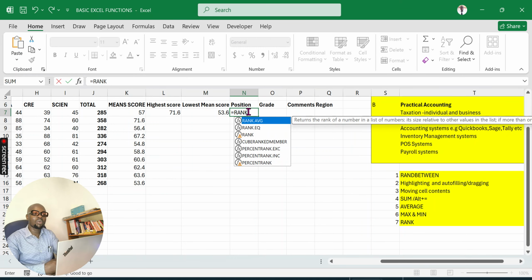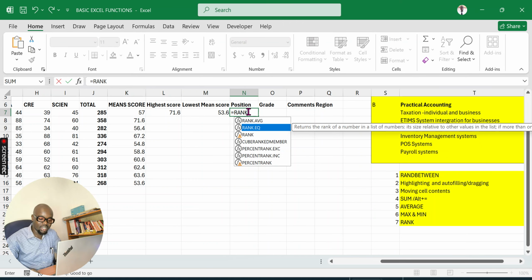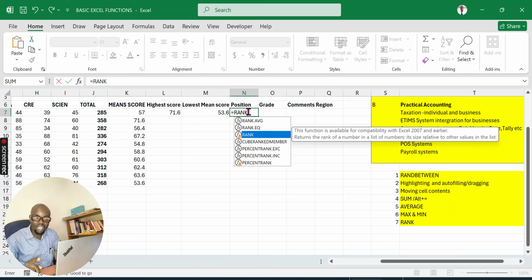So I would want us to navigate to the third function here, which is the rank function, and we can actually read the description there. Can you see there is written, it returns the rank of a number in a list of numbers. So this one is giving the rank, the size relative to other values in a list, within a range of numbers. So it will rank them. It will give you a number.